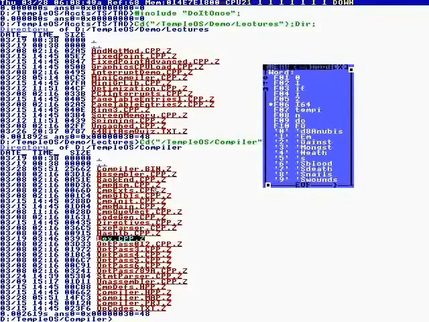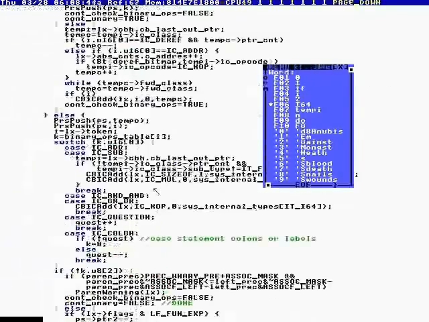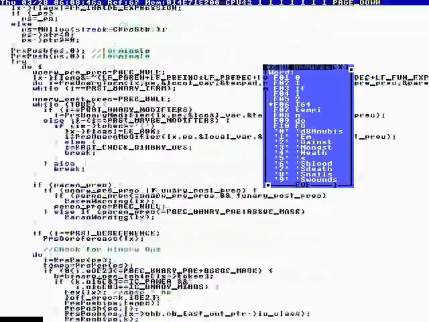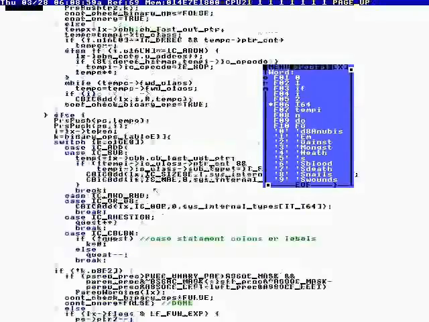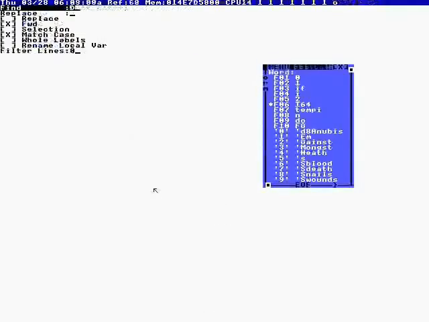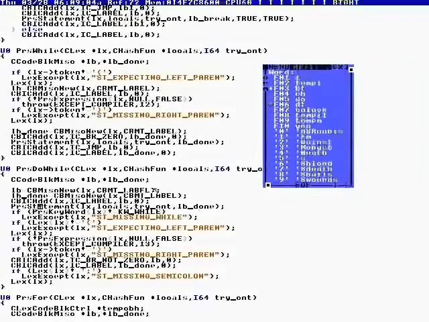Anyway, we looked at Lex. Here's the expression evaluator. It basically uses a stack and either does it right now or does it later based on the precedence. Statement parser: this is where it goes through all the statements, and if we look at do while, we parse. Let's see.